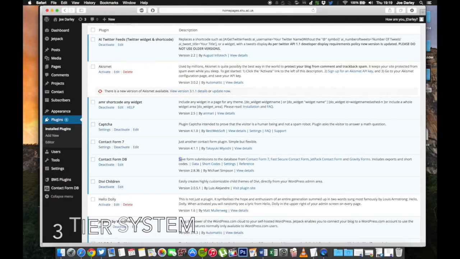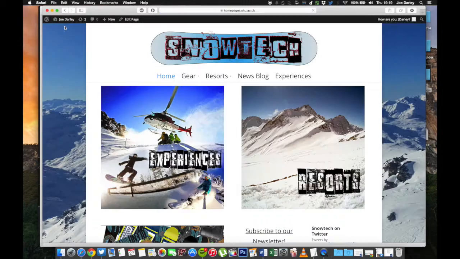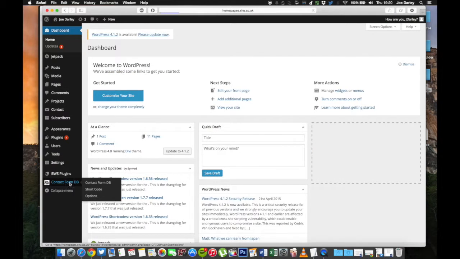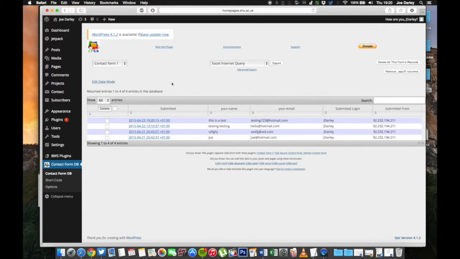To capture and store user info, you need a form to capture the information and a database to actually store it. Contact Form DB is the database plugin, and Contact Form 7 actually creates the forms. Here you can see some test data, which then saves into the database, which is found here. You can also export the data into a variety of formats, such as Excel.